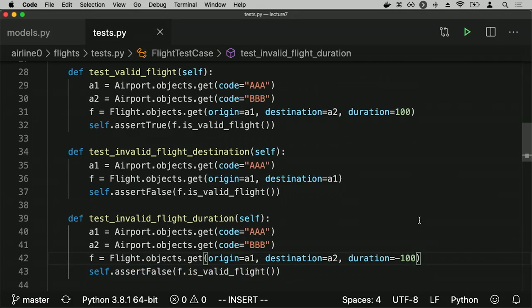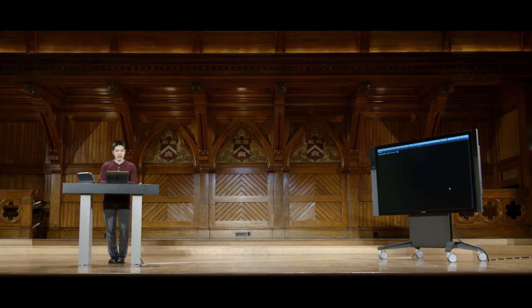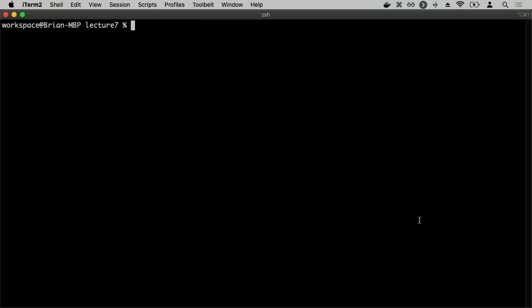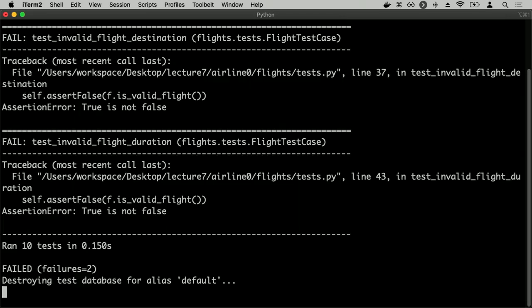But I've defined a whole bunch of these tests, and now I'd like to run them. And the way that I can run tests in Django is via a manage.py command. manage.py has a whole bunch of different commands that we can run. We've seen makemigrations and migrate and runserver. But one of them as well is, if I go into airline0, I can say python manage.py test, that's just going to run all of my tests.